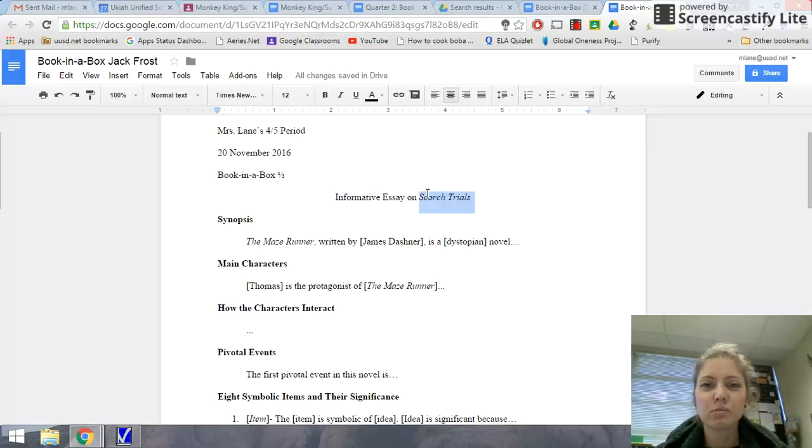When computers were invented and people started using them more and more and started actually typing documents, they did away with underlining. So underline for book titles. Underlining is just to be done if you're handwriting it. So again, I'm going to take out Maze Runner and put in Scorch Trials.